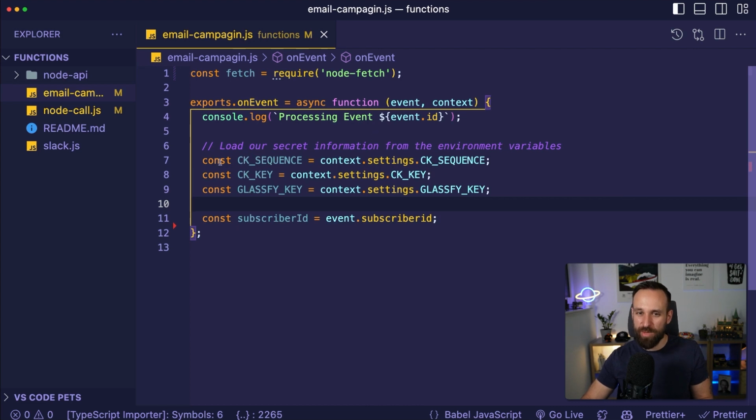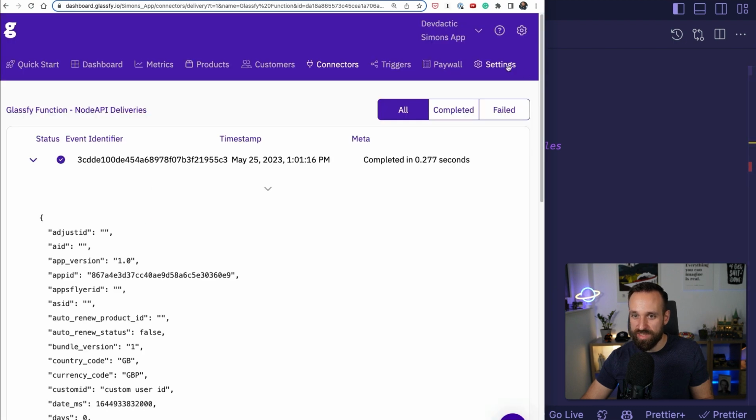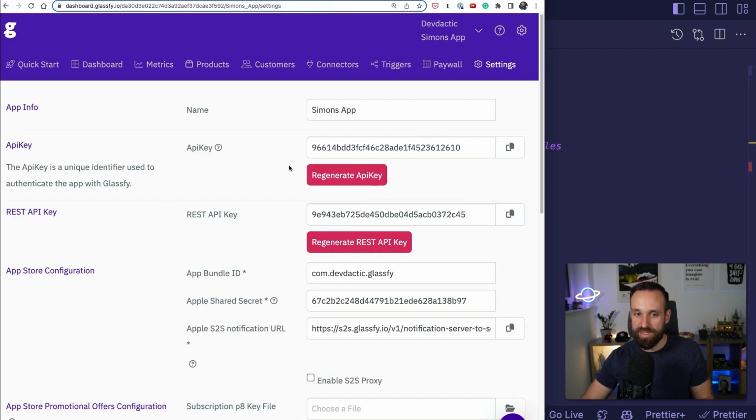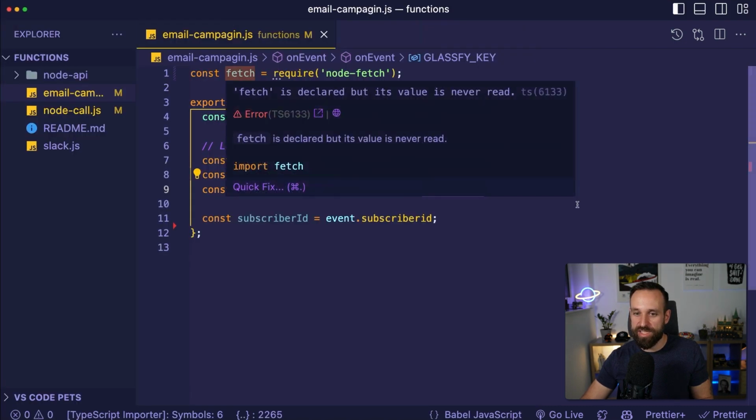Well, I would, of course, grab from my context in Glassfy my ConvertKit sequence ID and the ConvertKit API key, to make this secure in the context. Additionally, I would also have to grab the Glassfy key. So I would have to set this up. We can find this in our Glassfy application under settings. So there's always the REST API key that we can use.